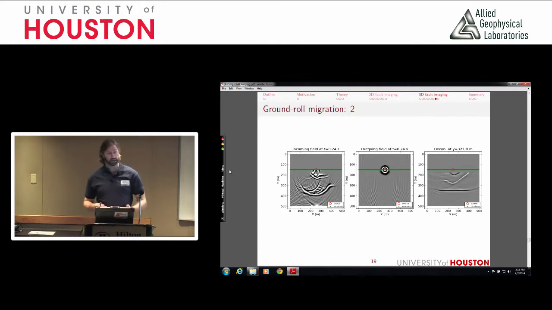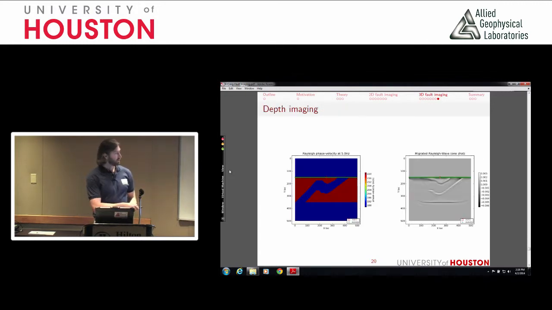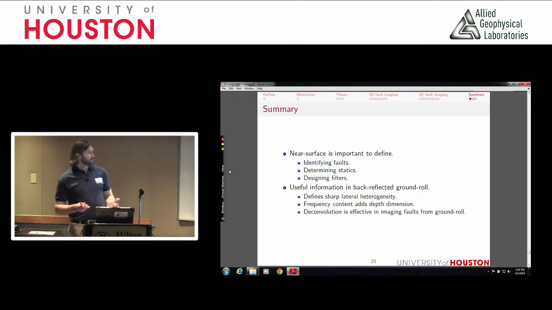So again, what we're hoping to do, I didn't do it here, but we're hoping to take this, and now because we've pulled along depth information with the frequency content of the Rayleigh wave, we can kind of make this 3D. So as far as the summary goes, yes, near surface is important to define. It's going to help a lot with statics, defining filters. There is useful information in the back reflected ground roll, especially if you're trying to define sharp lateral heterogeneity. That frequency content, we're claiming, adds a depth dimension. 1D operation becomes 2D, 2D, 3D. And again, deconvolution looks to be effective in imaging, but imaging rapidly.